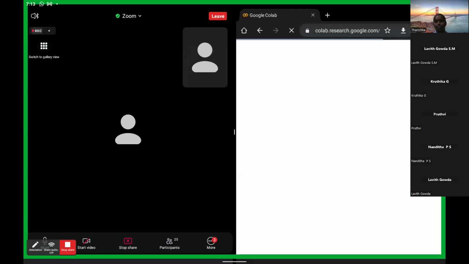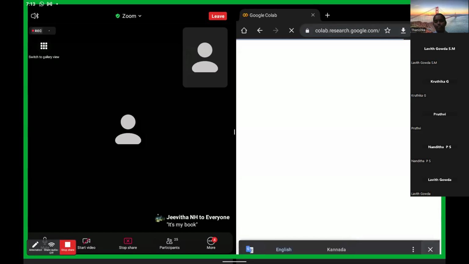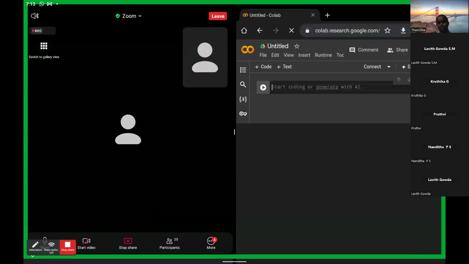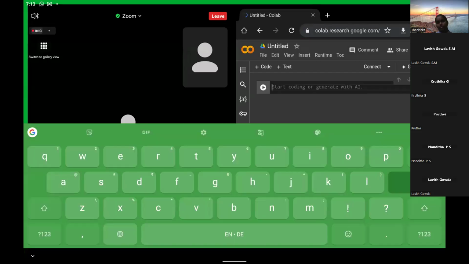Did you guys understand about the part called string? Yeah, Jivita says it's my book. Wait a minute, I'll execute that code. So now you can close these settings. Yeah, can anyone guide me through the code to write?